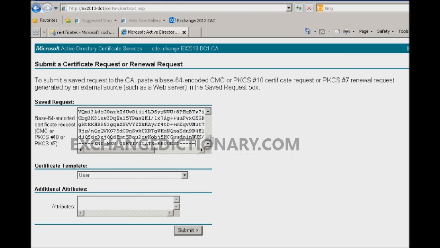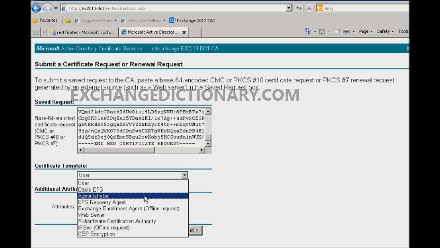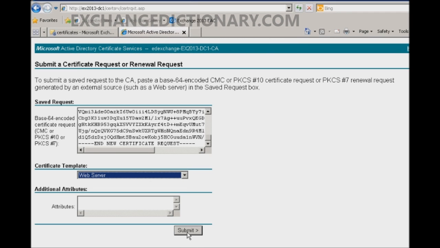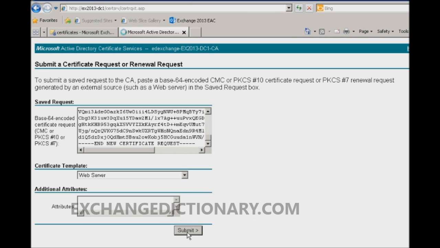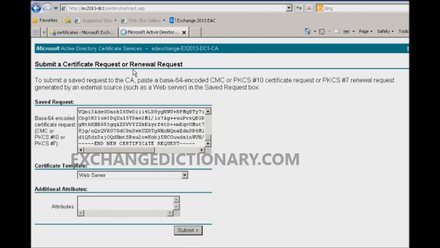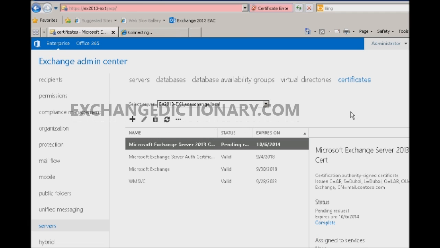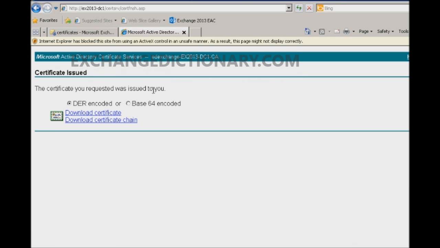Just copy and paste it, remove any additional space if there is any, and select the web server template. You might not be using all these, because you will be submitting your certificate signing request to a third party certificate authority like DigiCert, Entrust, GoDaddy, and many others. Now I have requested the certificate. It will be available for download now.